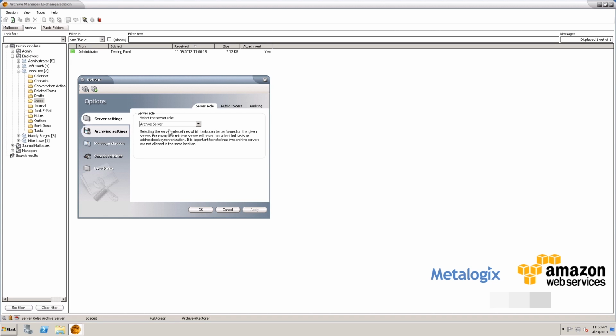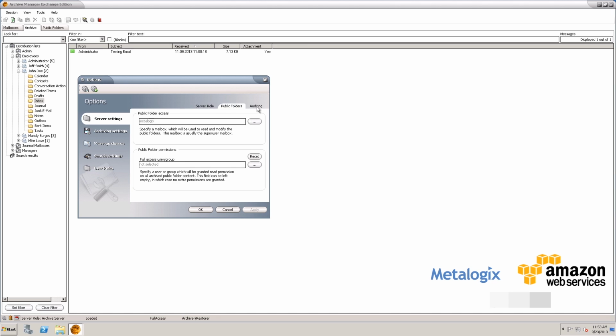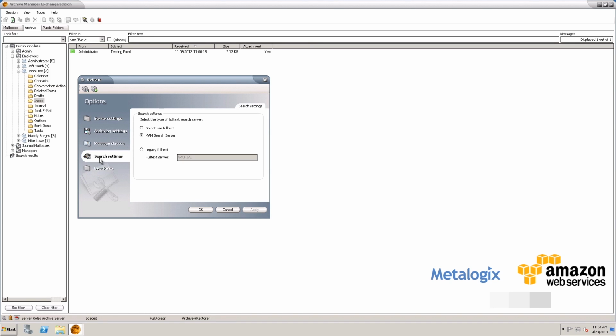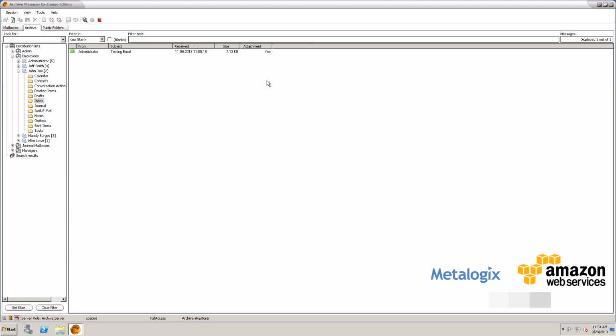Other areas are the Options tab, where you can see how we've set up the server role, how we've set up public folders to be archived, how we've set up auditing, for example, and other archiving settings like compression, attachments, default retention times, shortcut creation, links, and other advanced settings, for example, like working with Unicode. And above and beyond that, we've also set up the search for you, so it's easy for you to test the search functionality using the end user console out of Outlook, and also from the admin console here in the Archive Manager Exchange Edition Enterprise Manager.